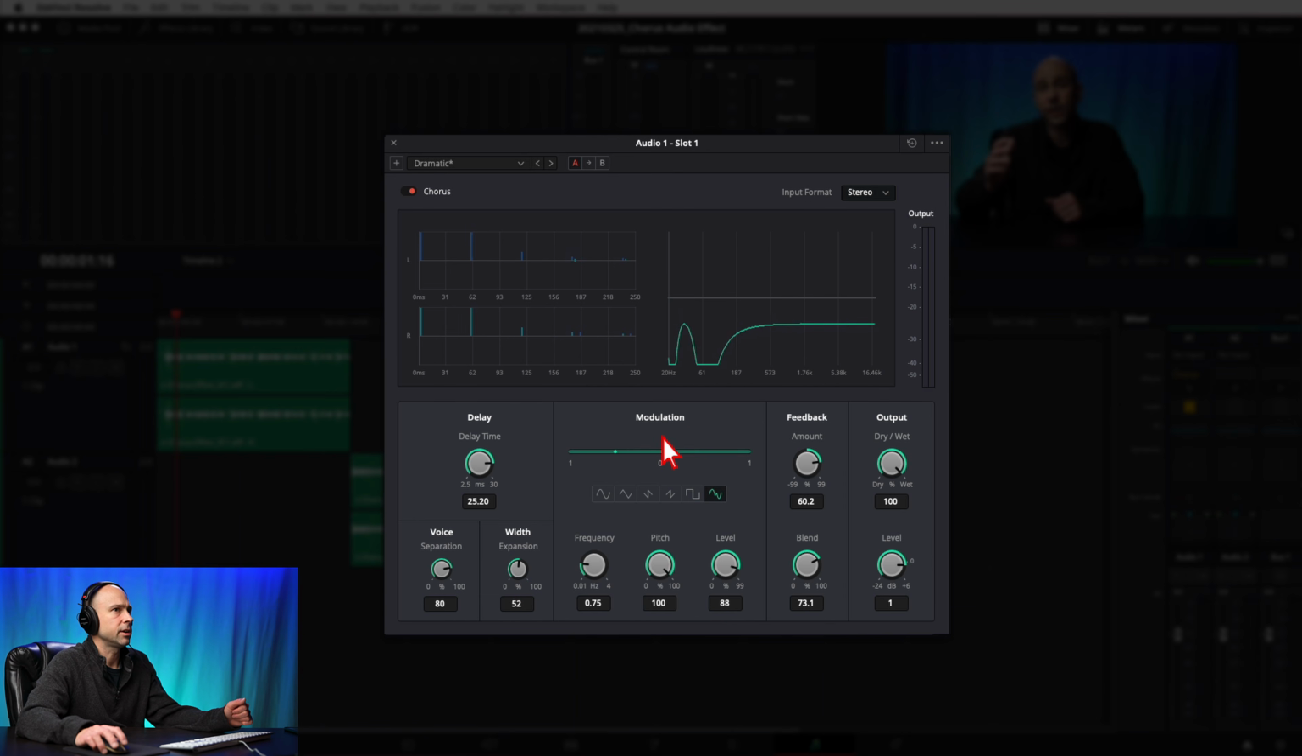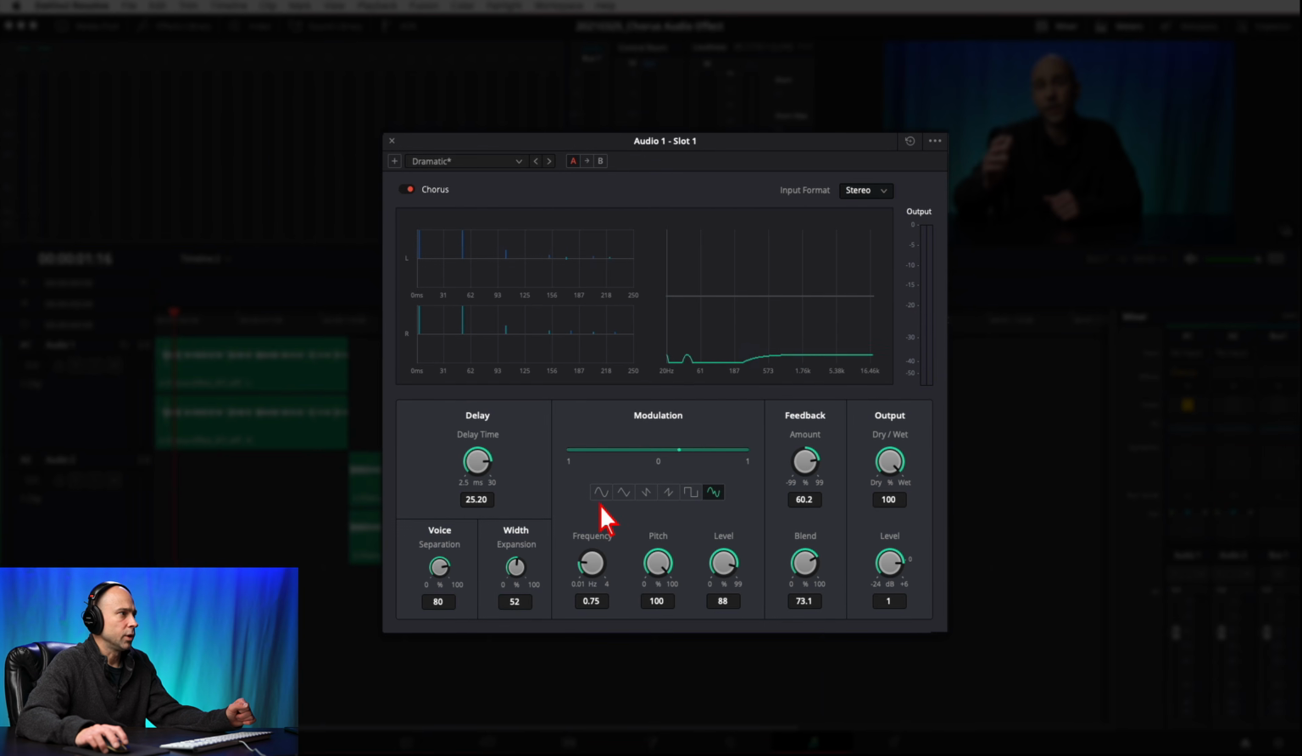The next section we have here is modulation, and these affect the low frequency oscillator that drives the chorus effect in different ways. For example, down here we've got different waveforms. So what do we want the chorus effect to look like? If you click through these, it's going to change the way that the waveforms react to the modulation that you're putting through the effect here.